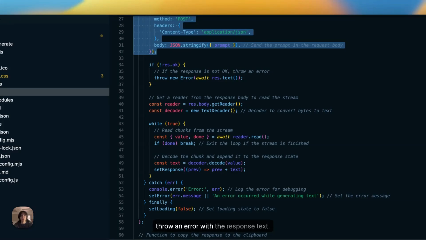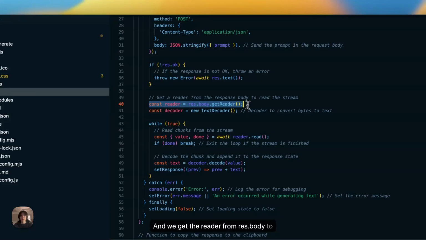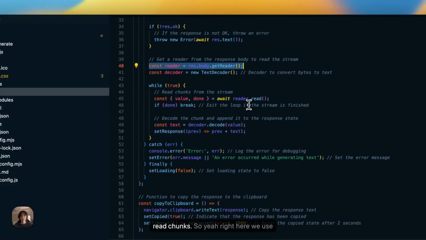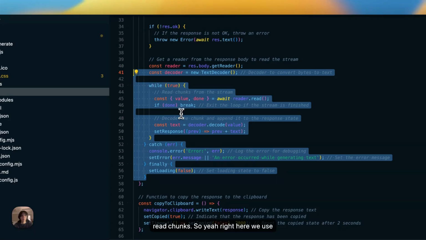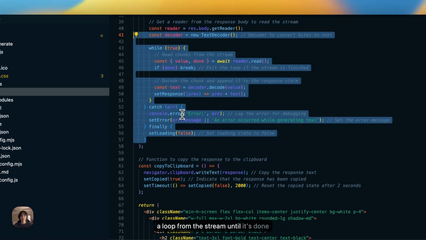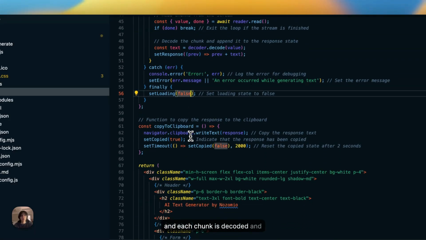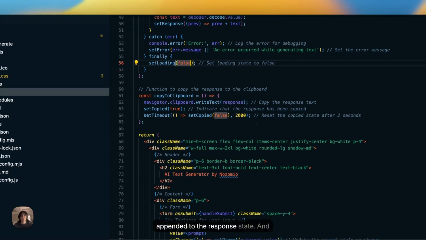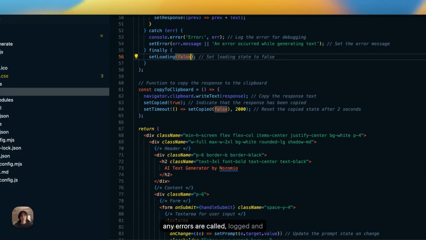If not, we throw an error with the response text, and we get the reader from res.body to read the stream, and we use a loop to read chunks. So right here we use a loop from the stream until it's done, and each chunk is decoded and appended to the response state. And any errors are caught, logged, and displayed to the user, and we set loading to false after the operation completes.